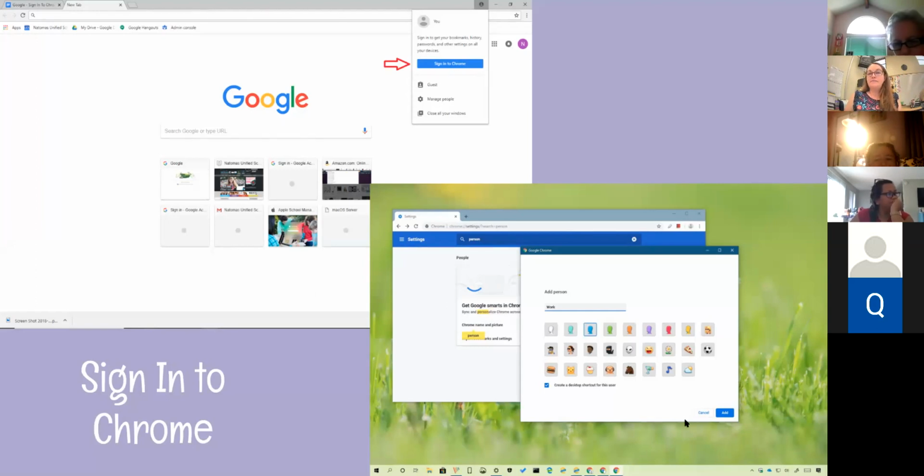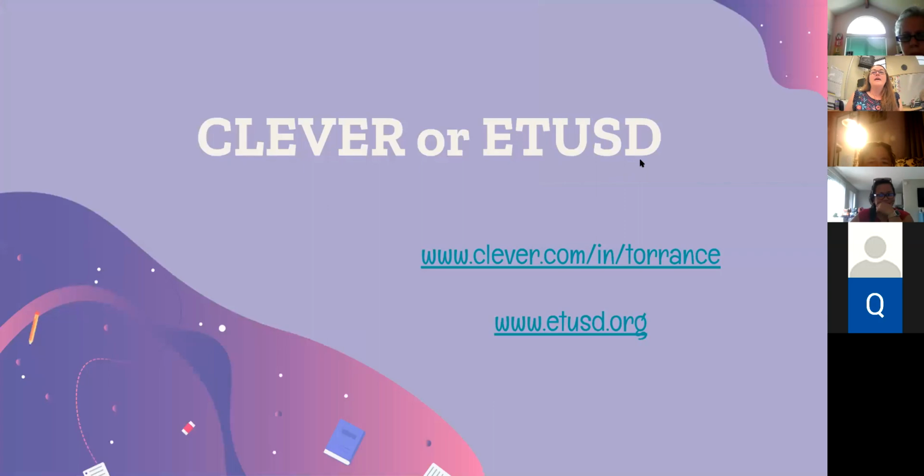But I would suggest that you walk through the steps to sign into Chrome to make things very easy for you and for your student, especially if you're sharing devices, with all of their bookmarks saved. So again, these are the two websites that I suggest students use as a landing page for logging into their devices and their experiences within our school.